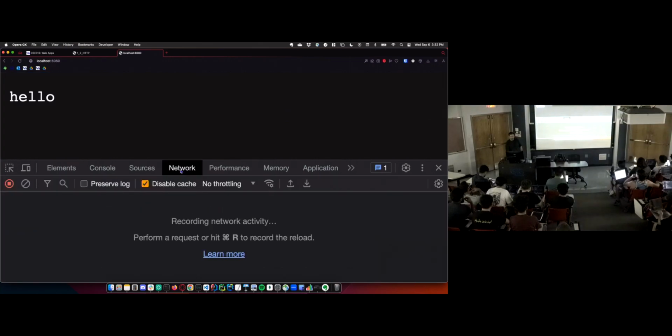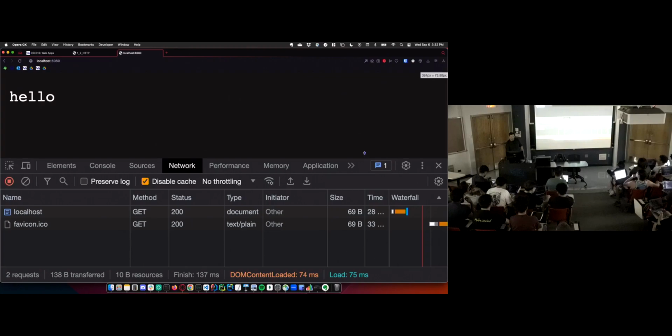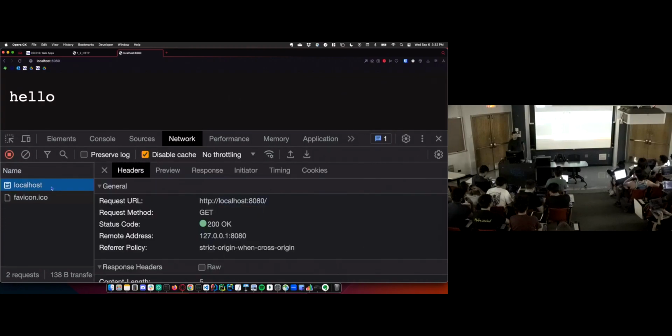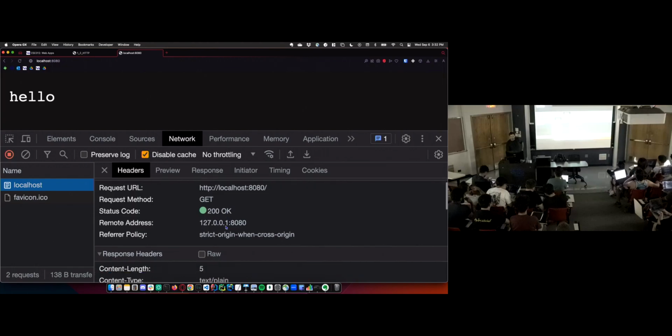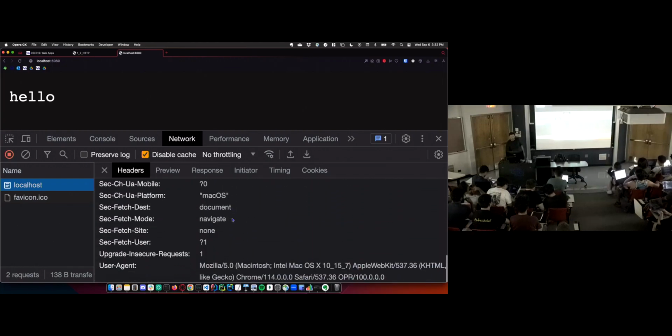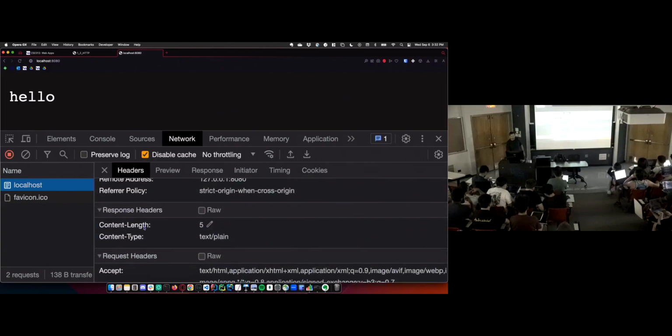For now, I'm going to go to Network, refresh the page, and I'm going to see the requests that were sent. And I can click on the request. There was this request for localhost 8080. It's a GET request. The response from it was a 200 OK. The request headers, here's all the headers that were sent to the server. And what I'm interested in when I'm debugging are the response headers. What headers did it get from my server?